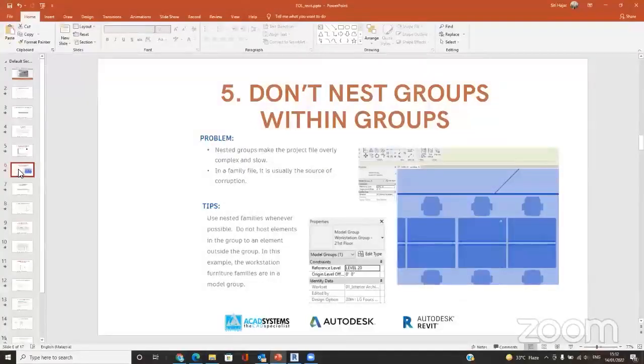That is number 4. Number 5 is never nest a group within a group, because whenever you use a group to group all those elements, you are making it more complex inside your Revit. It will reduce the performance of Revit, and it will also cause corruption of the existing families that you have.